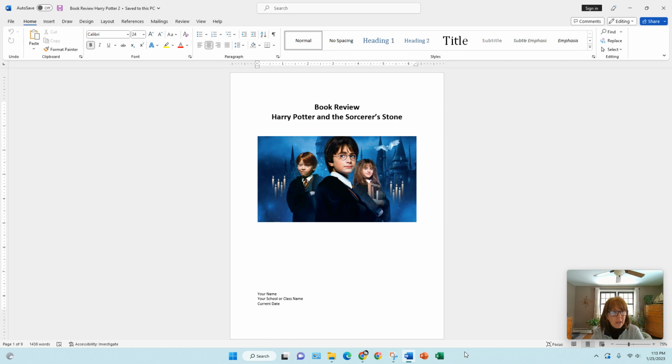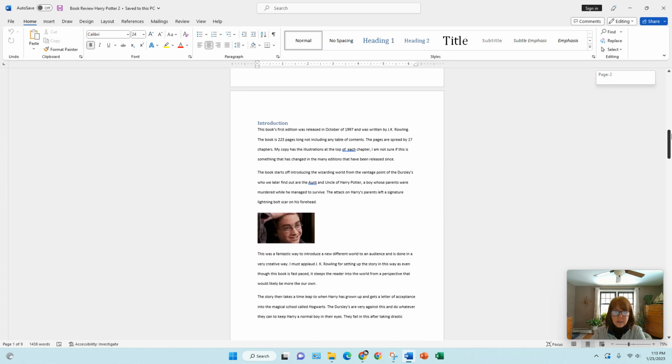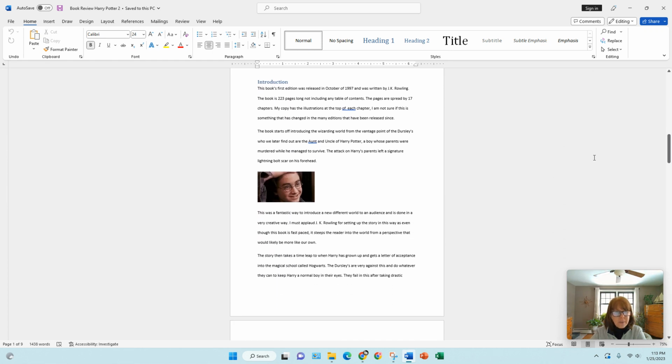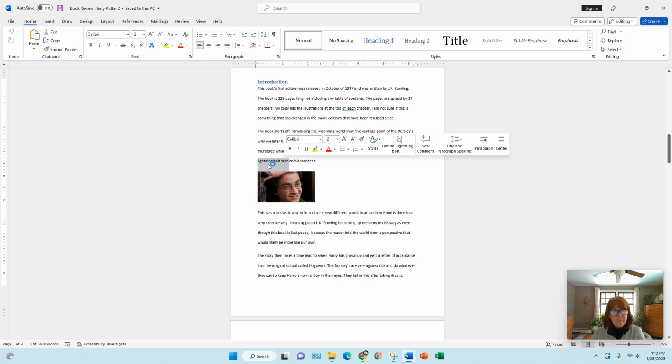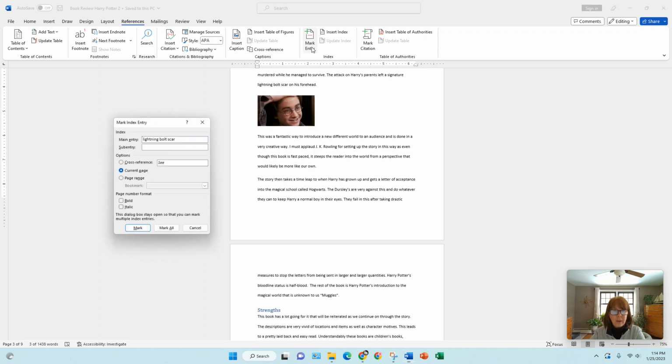The first step in creating an index is to navigate to the first word or phrase that you want to include in your index. So from this page, I would like to include this phrase, lightning bolt scar. So I highlight it, I navigate to my References tab, and I have this index group. I'm going to use the Mark Entry tool.